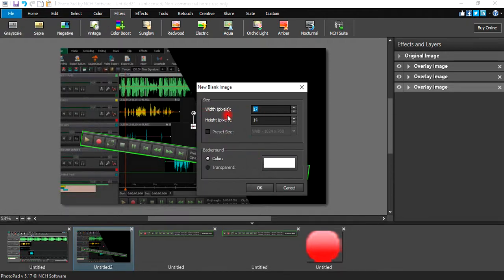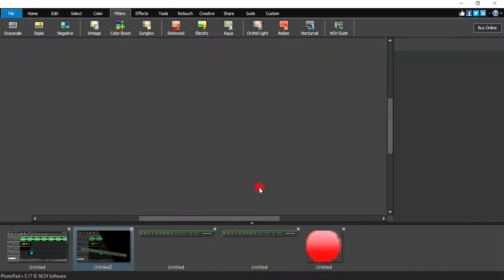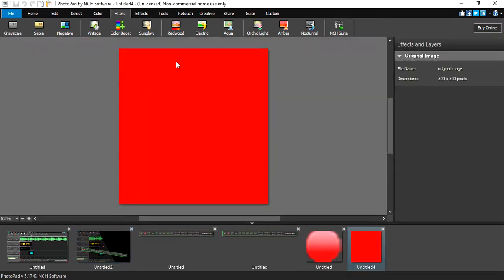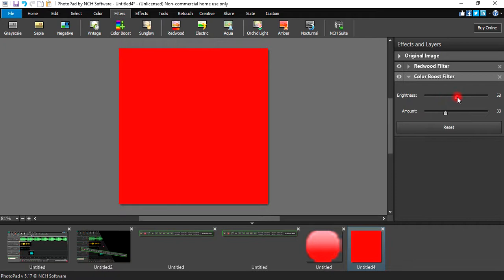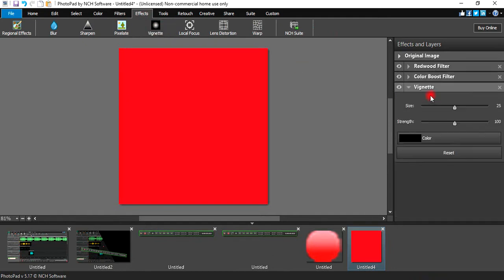Okay. You can say 50 over 50. Then we make it a little bit 500 actually. Then we make it a little bit red, and we say okay. And then we can fade it. Put a little bit of the red wood. We put a color boost. Then we increase a little bit of brightness. And then we can go to our focus section.